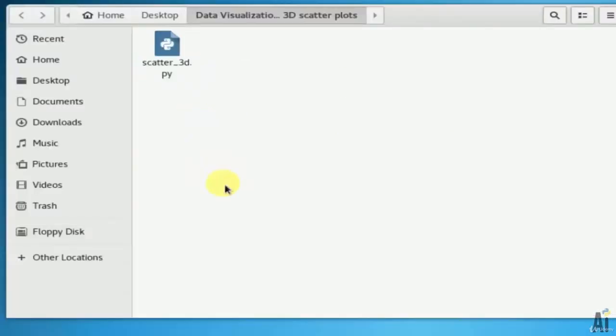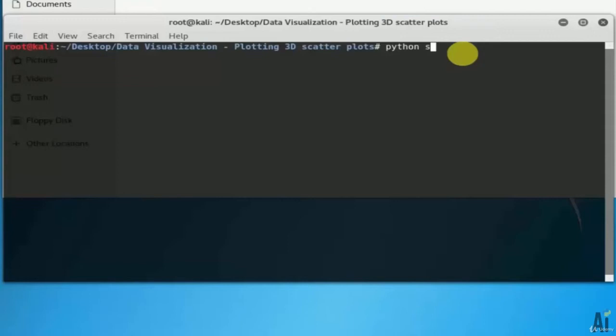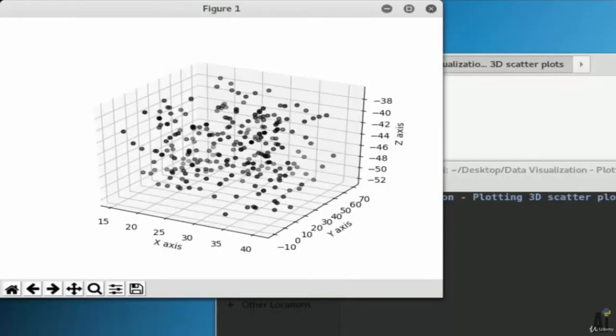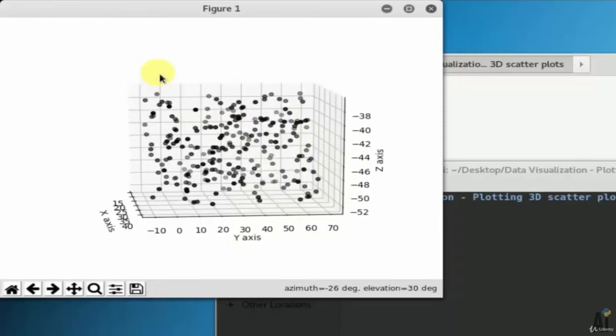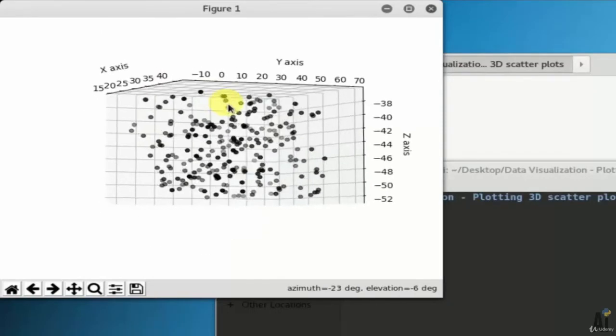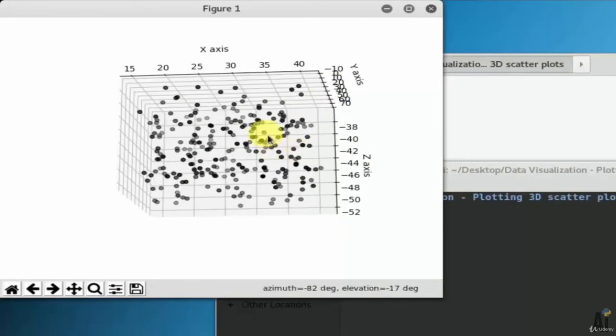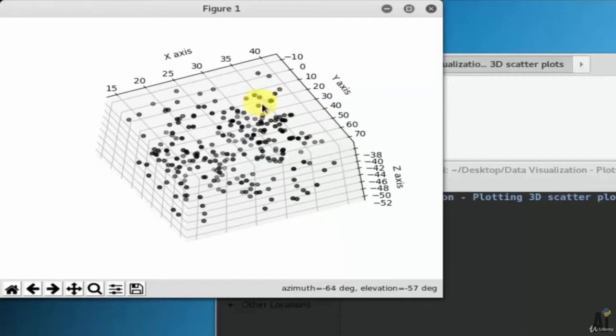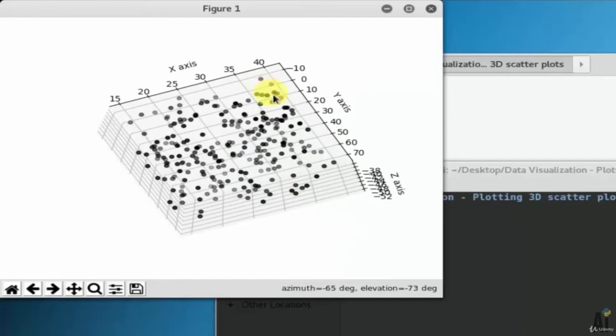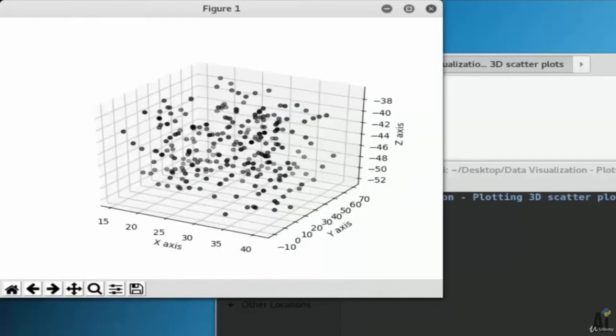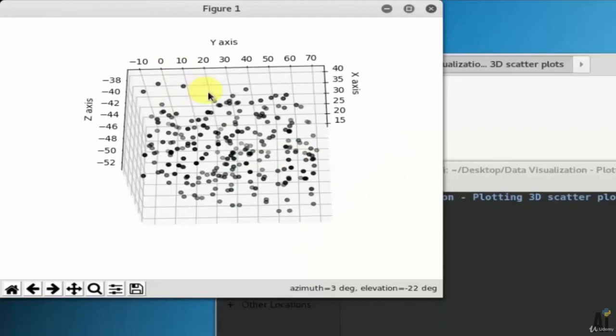Now let's move to the output. Run the command as python scatter3d.py. You can see that it displays my 3D graph here. Once I try to move my graph data, you can see it rotates the values as I am trying to do it. This will help to extract the data efficiently for machine learning. So that's all on data visualization by plotting 3D scatter plots. Thank you for watching this video.